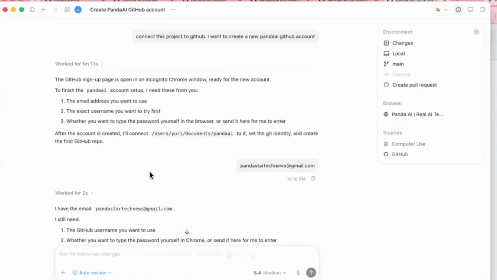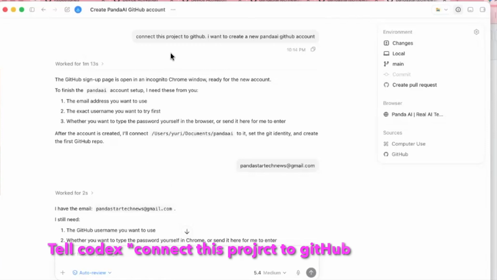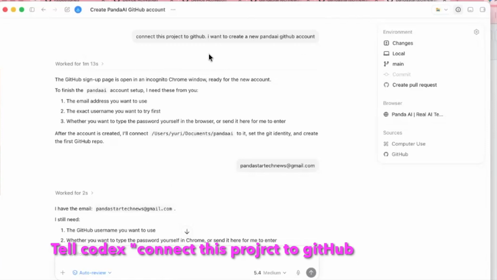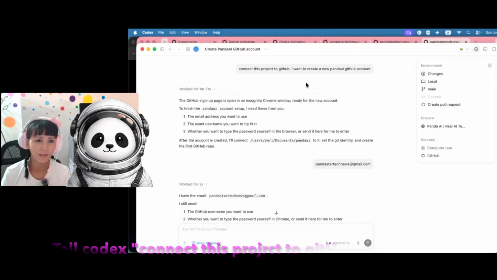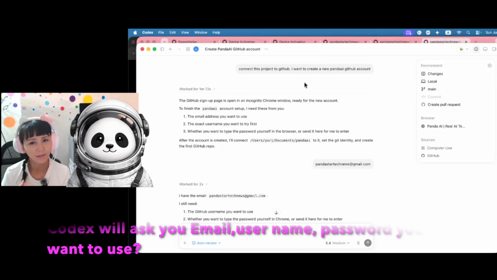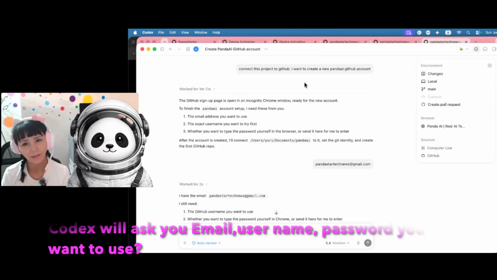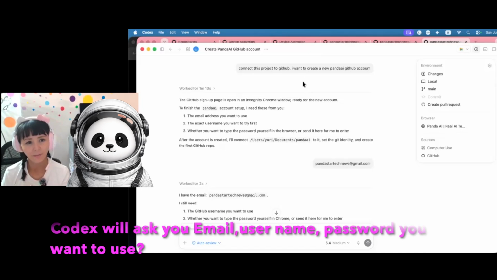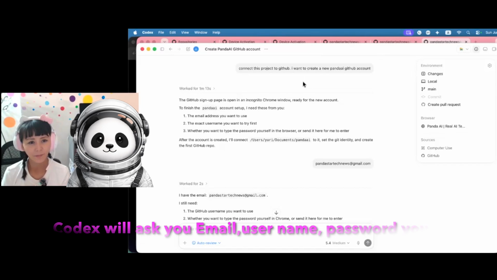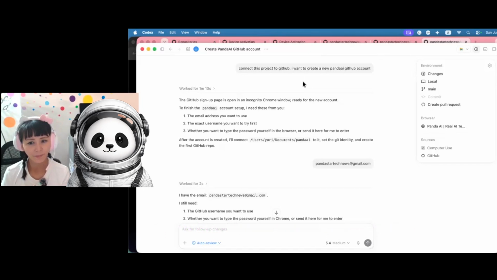So the first thing we need to do is tell Codex, connect this project to GitHub. And then Codex is going to ask, what email address do you want to use? What's the username you want to use? And what's the password you want to use? So it's going to use that information to sign up for a new GitHub account for you.